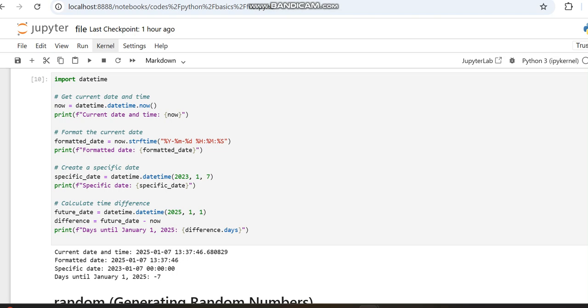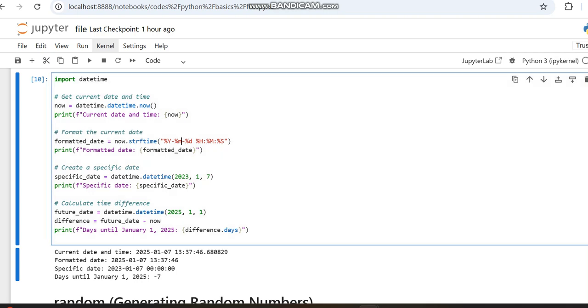By using this datetime module's now function, you can get the current date and time. The current date and time is given over here on 2025, with this time and these seconds. Then I'm formatting the new date by using this format, so first the year should come, next the month, and then the date. You can also change what you are specifying over here. For that I'm using the strftime function, which is a formatting function.